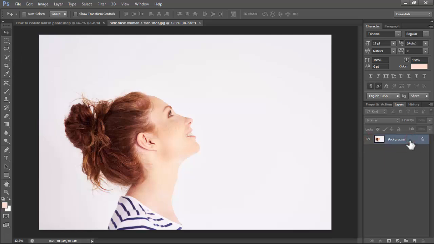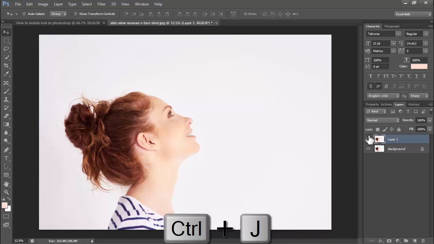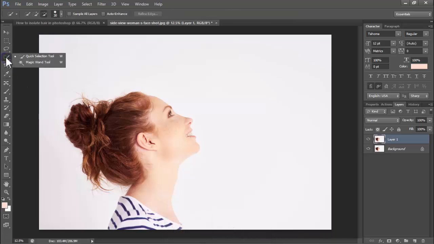First of all, open your Photoshop, then press Ctrl J to duplicate the layer. Click the selection tool, right click on your mouse, choose the quick selection tool, and make multiple selections. You can select only the hair or select the full object as you wish. I select only the hair.